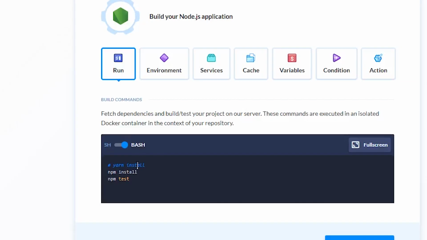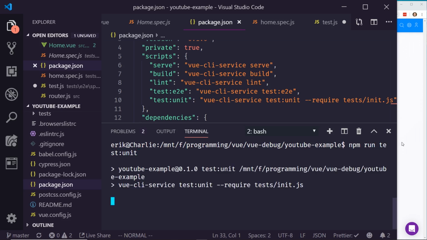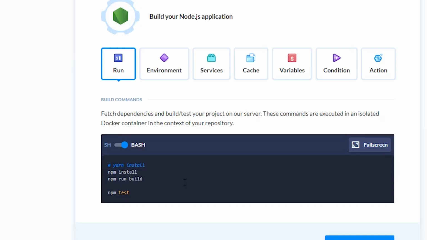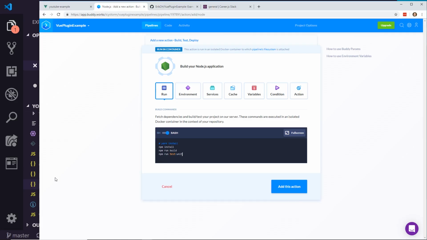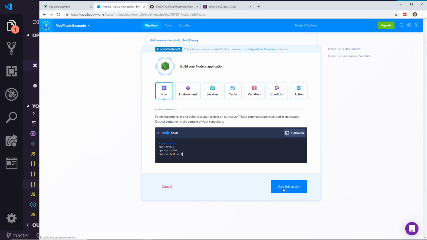So we're going to have to actually do npm install. We're going to do npm run build, which should build it. And if we do npm run test unit, that should run our unit tests. So let's add that in there, and this will detect if there's errors. So those are the three actions. I just want to install, obviously, all the npm dependencies. I'm going to build it, and then I'll run test unit to see if it passes and works. So I'm going to add this action.